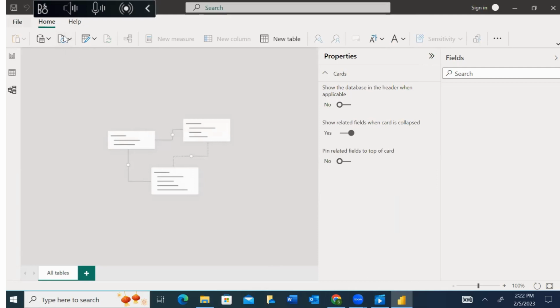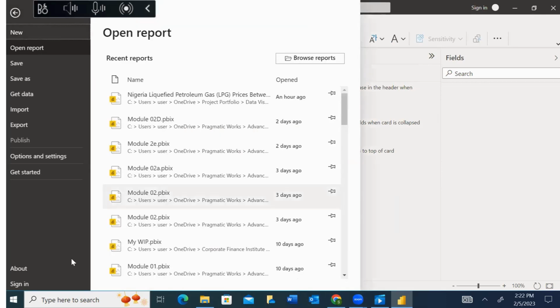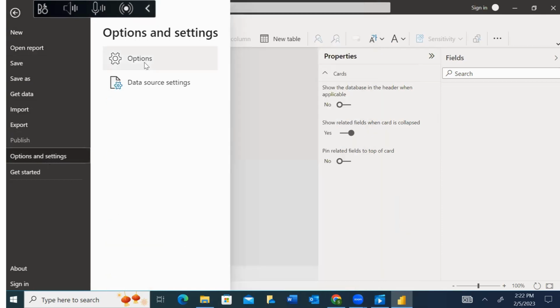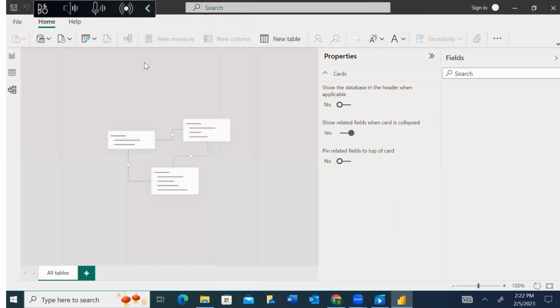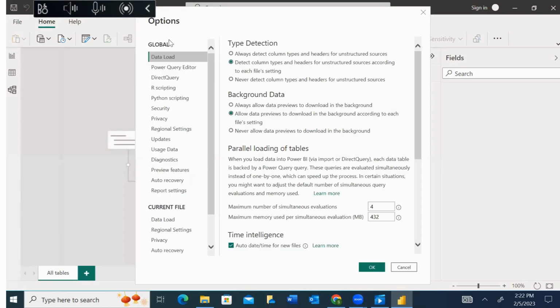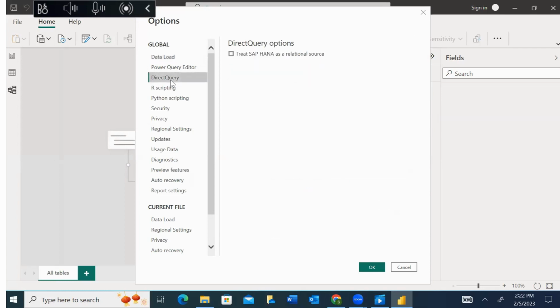So this is where you can go to the file in case you want to do some more manipulation. You can see save as, and this place that is called options and settings is very important. You can go to options, just like in Excel. Many of us are familiar with this in Excel. There are still many things. Like if you want to do direct query, that is you are connecting directly to a data source, like maybe a server.